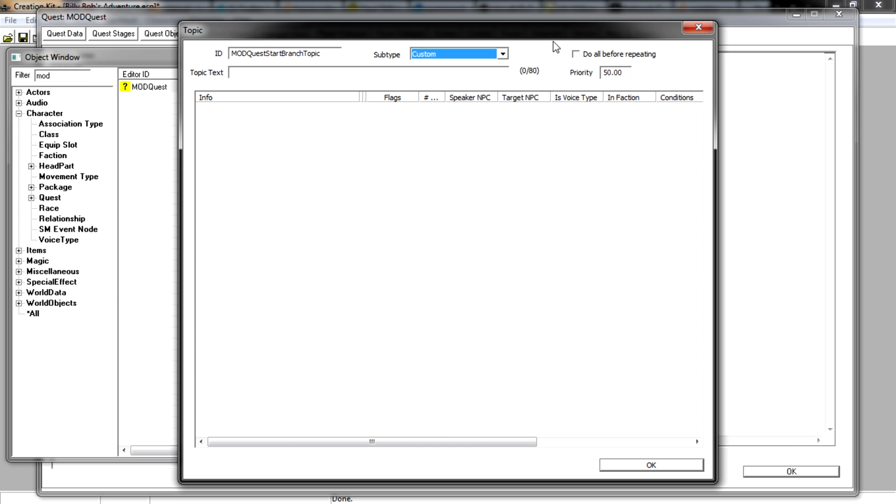Now, do all before repeating. I'm not going to go into this much because we don't need to do this, but for instance, if I was making a quest that purely let you go up to people and say, do you know any rumours? When you go to a bartender, they don't always say the same things, do they? They say random things each time. And this do all before repeating button will make sure they say all the things they're able to say before they repeat one.